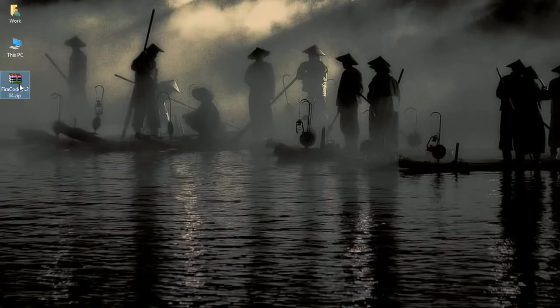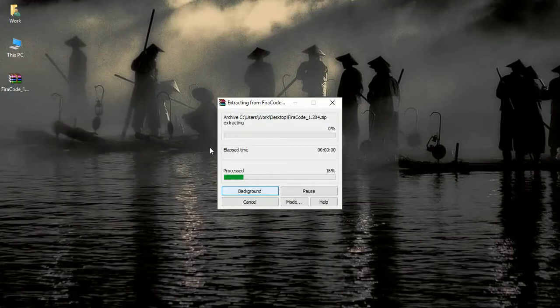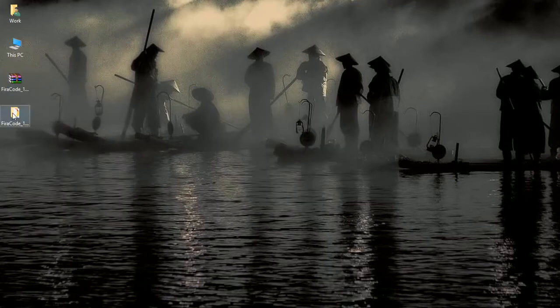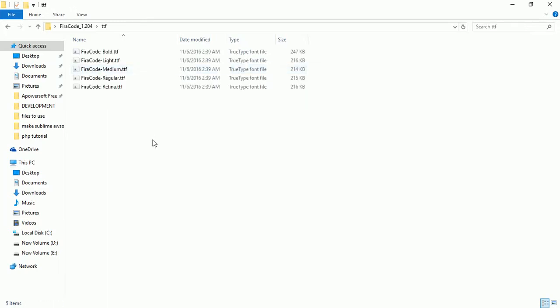Here it is. Oh, it's a RAR file, so we have to extract all the files into a folder. Go to the folder where you have extracted all the files and then go to the TTF folder. Now you can see a list of items, a list of variations that we can install.